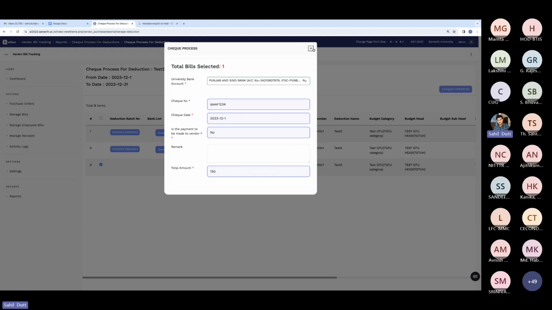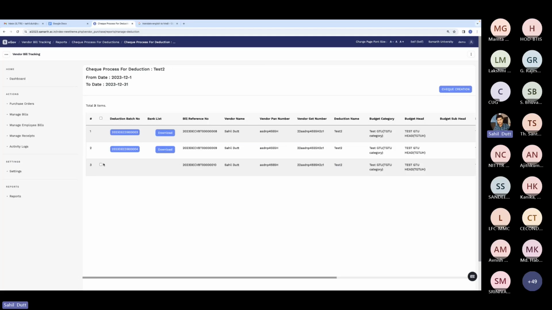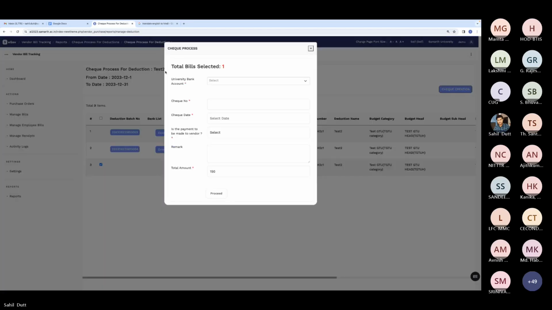So basically this process will be, I think there is some network problem. I'm again doing it.